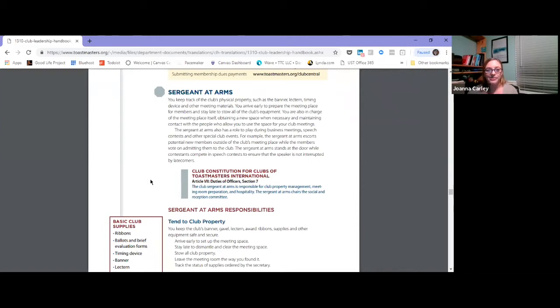As we talked about, the Sergeant at Arms is the one to make sure that the meeting is set up in preparation for the meeting itself so that all of the members can have a successful meeting with all of the materials that they need to have. Now, this could be very different depending on the club. Some Sergeants at Arms are responsible for carrying a duffel bag every week to the club with things like the banner, with timing devices, etc.